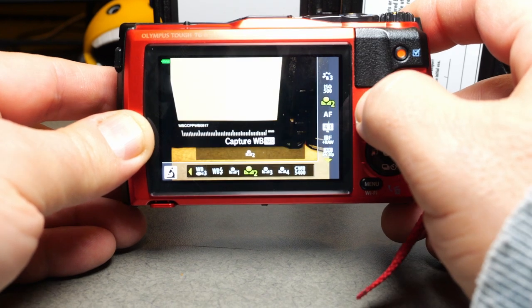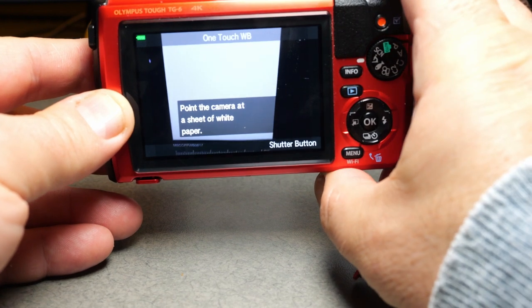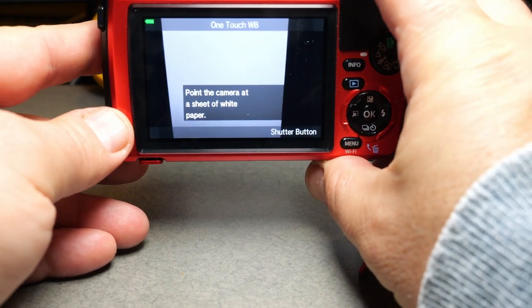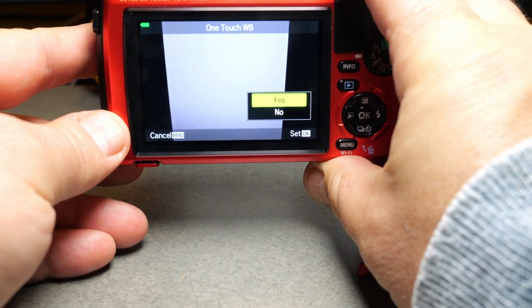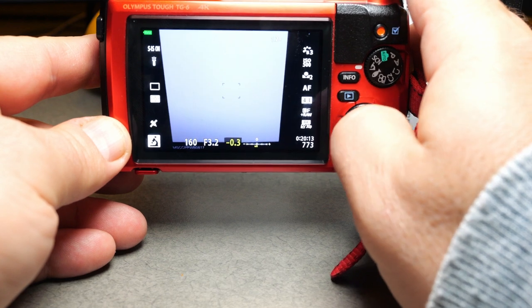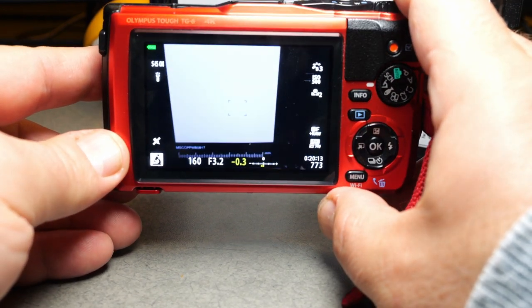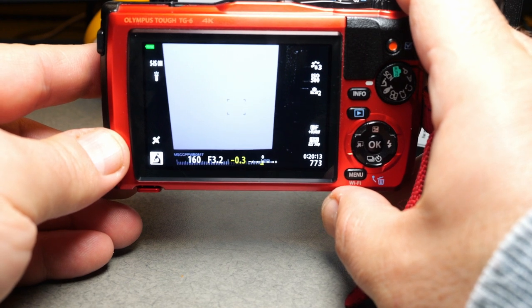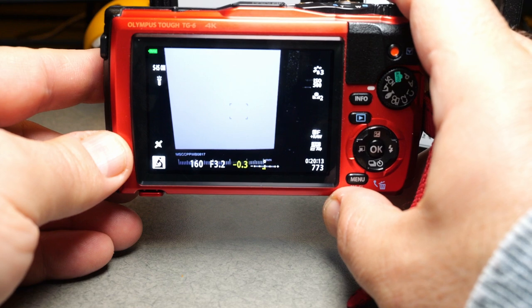All you need to do is hit the info button, which is right here. It's going to tell you to point the camera and then press the shutter button. So you want to make sure that you're nice and in the center, hit the shutter button, and then just hit OK, which is the middle button right here. And now our white balance is set. You can see it looks white now. So that's the proper white balance for this, and now we can go ahead and use this.